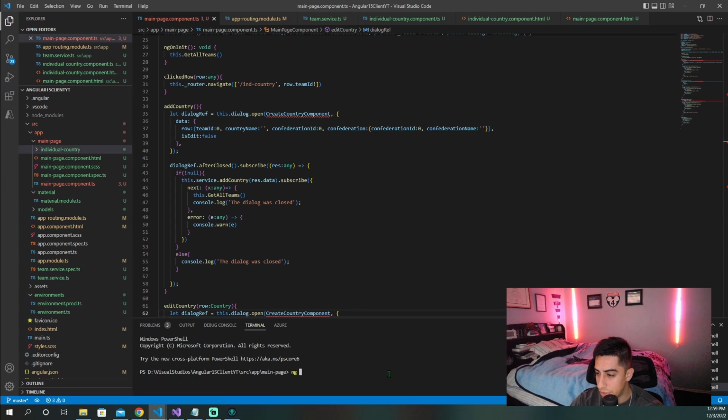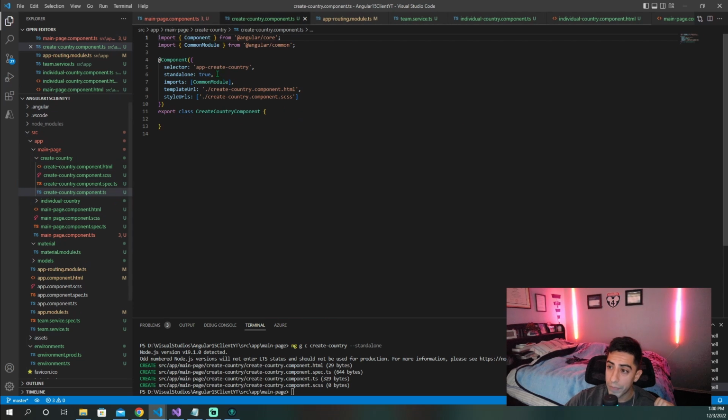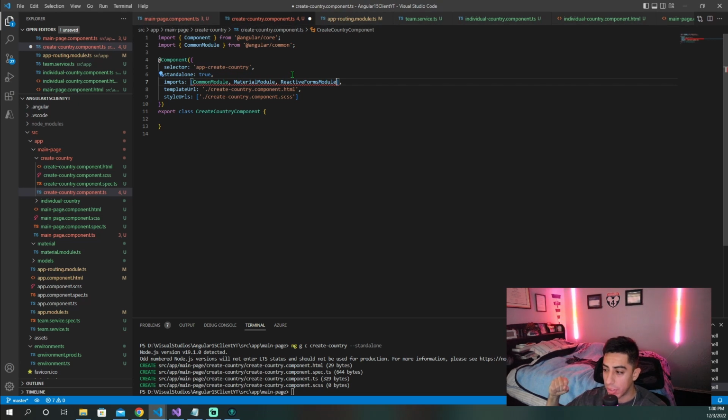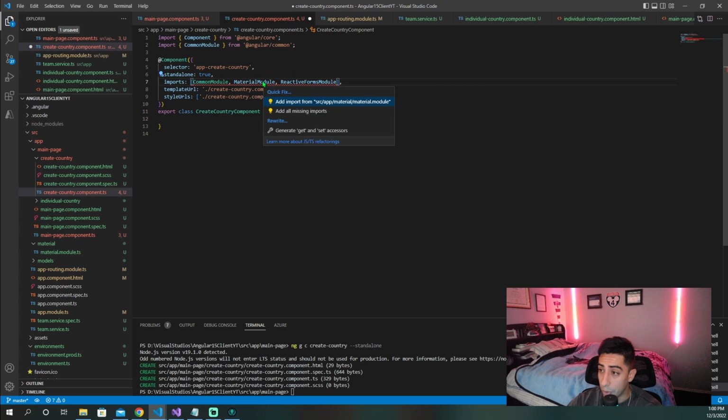So we're going to do ng generate component, and it's going to be the create country standalone component. As we can see, we have the component here. I can check here, make sure that it is again a standalone component. This one will also need material, but this one differently will also need the reactive forms module, since we will be using forms to obviously capture the values for either creating a country or editing one. So we do need to bring in both of those imports.